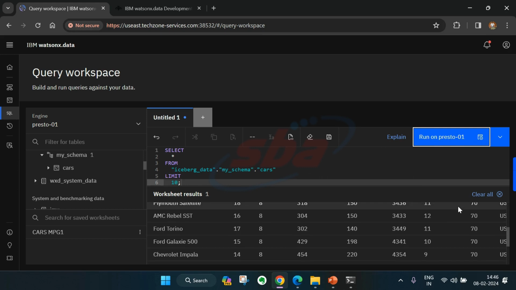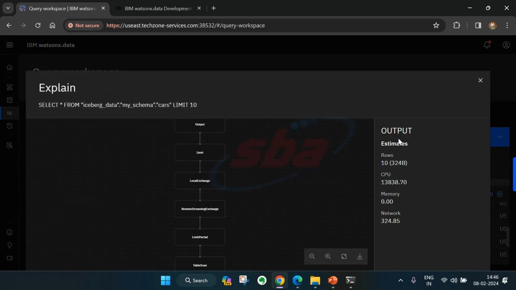So like we saw earlier, the result of this particular query is shown at the bottom of the screen. And subsequently, we can use the explain option to understand how the query distributed the tasks. I can also zoom out, zoom in, and download this particular explain graphic.